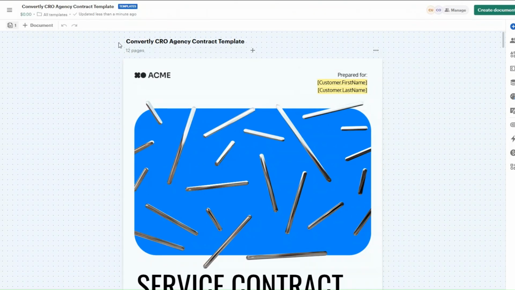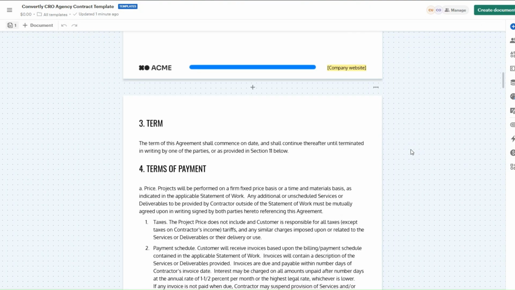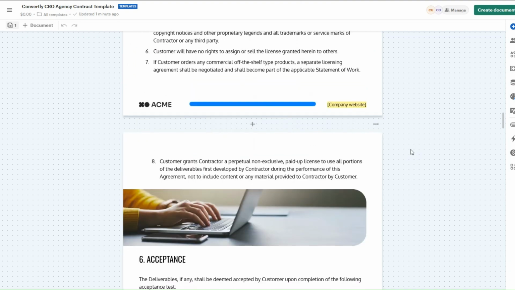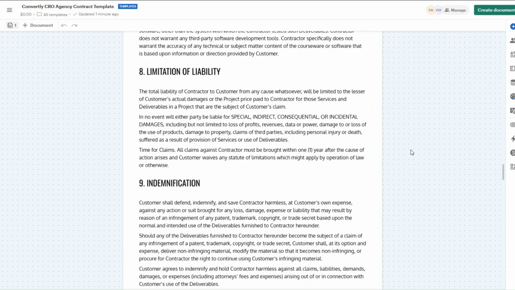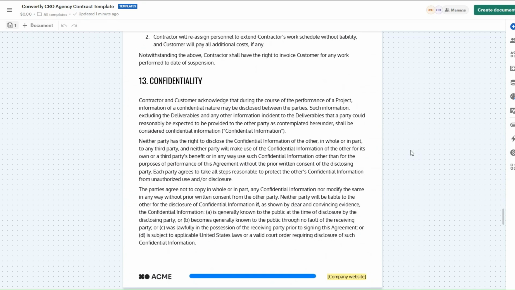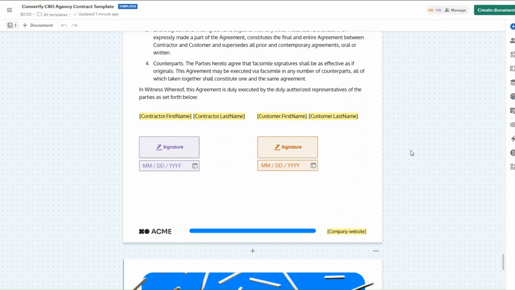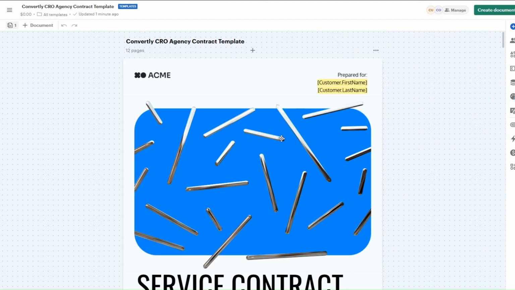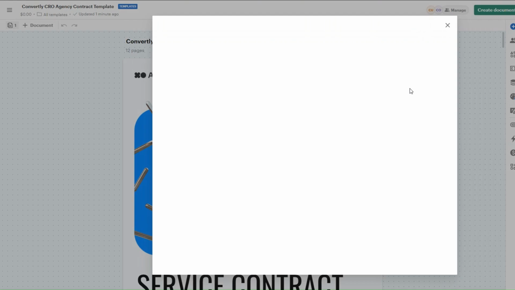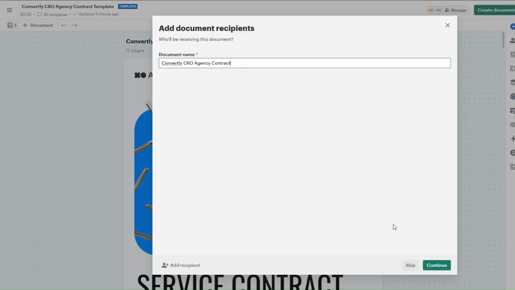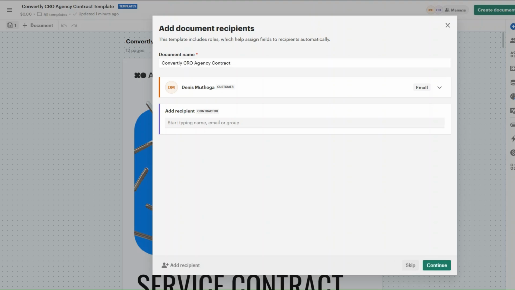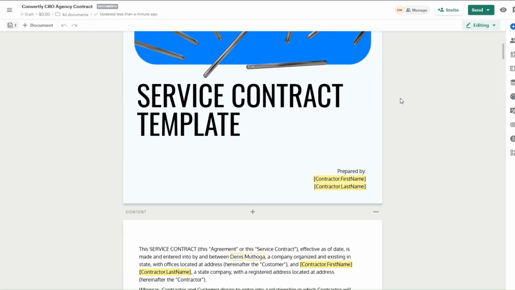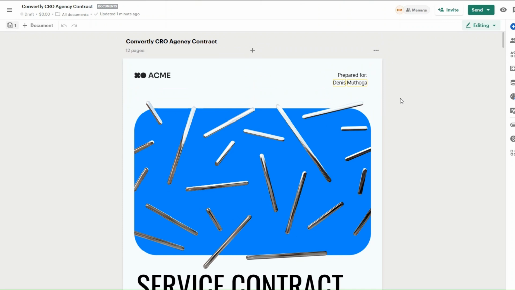I'll rename our contract to Convertless CRO Agency contract template. And here you'll customize your contract every single page, ensure that everything aligns with the services that you offer in your agency. You can also include images and logos of your company in the template. Then after customizing your contract, click on create document. You'll give your document a name and click on continue. Our contract template was created. Now this is the contract that we can use to generate clients' contracts and send it to them via email.